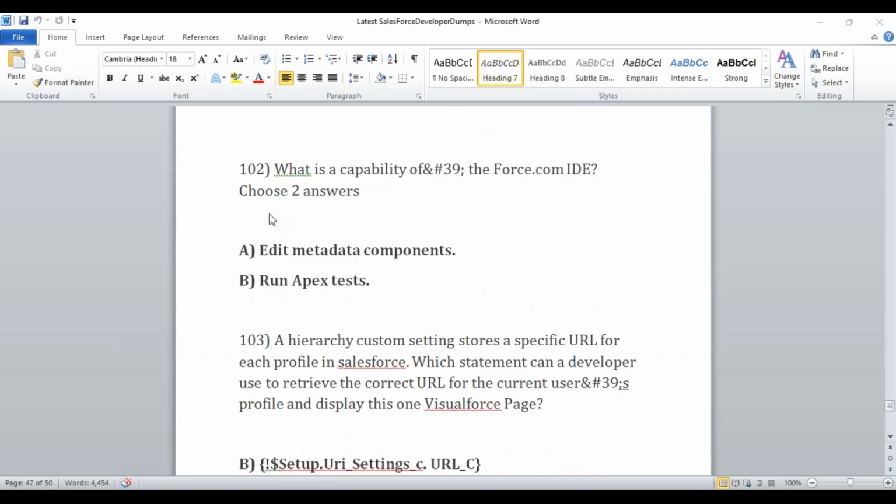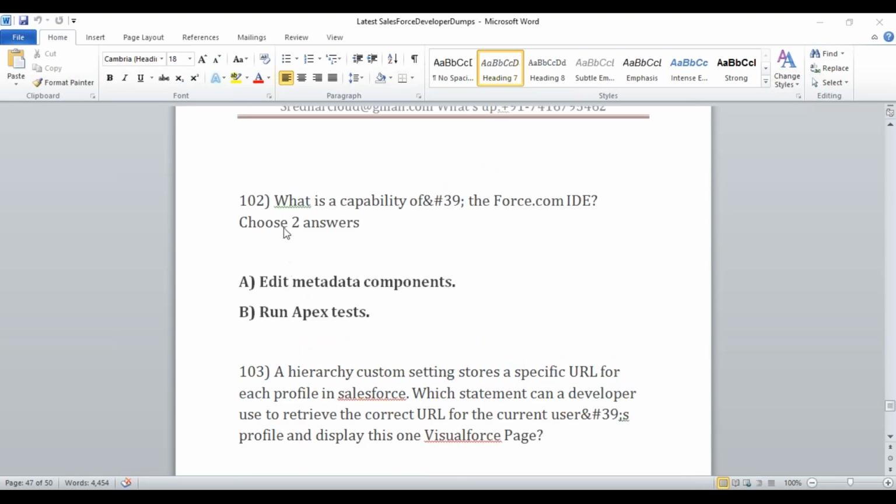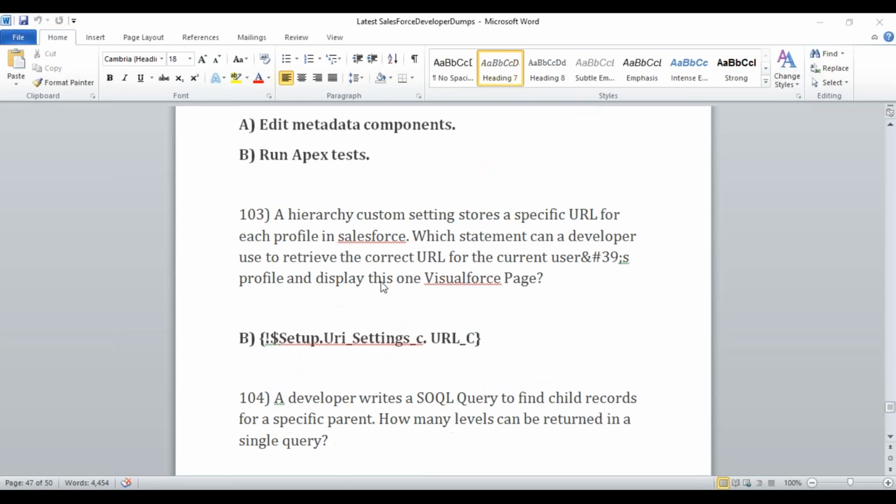What is the capability of the Force.com IDE? Edit metadata components, run Apex tests.